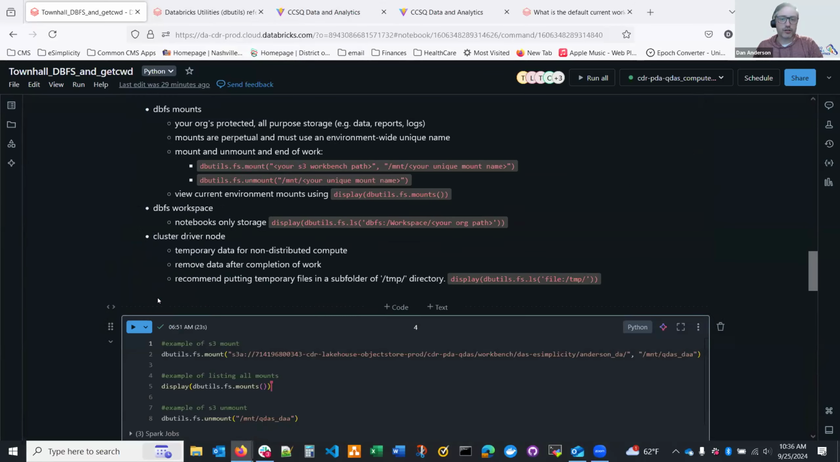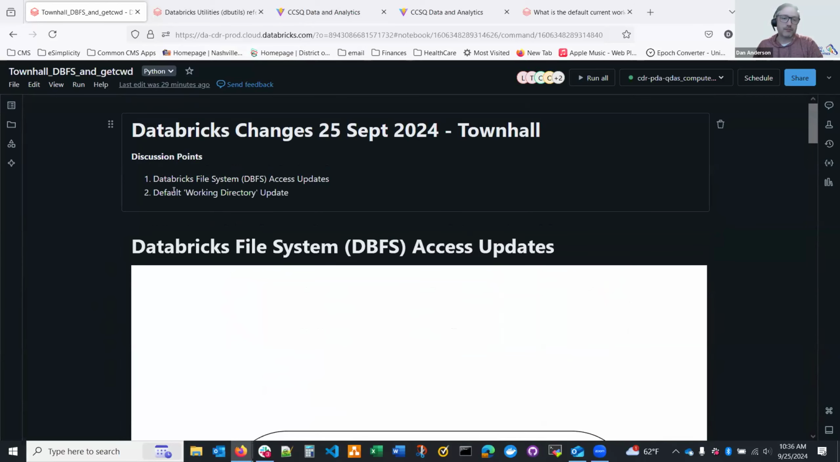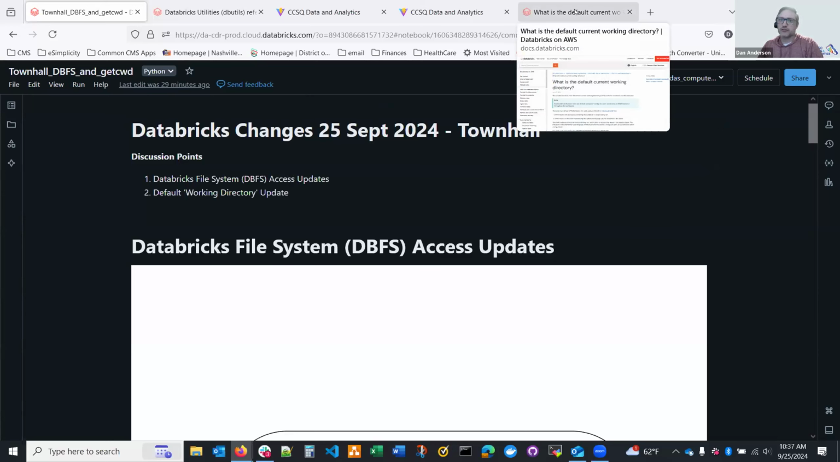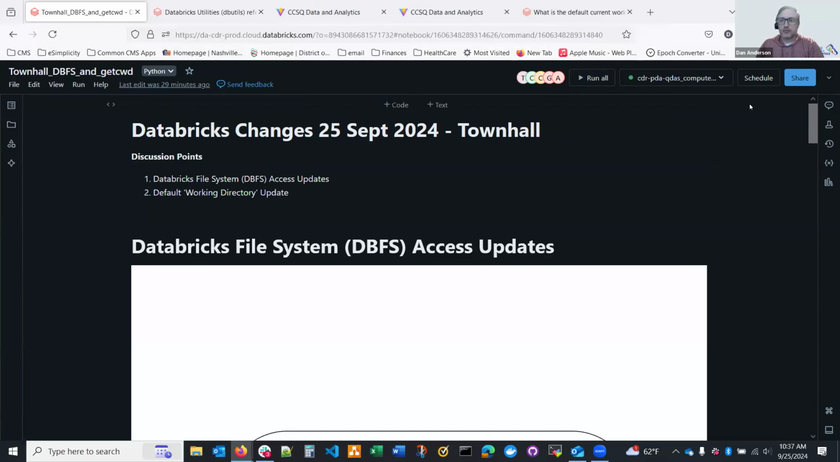Those were just a couple of changes that we really wanted to bring to your attention. Most of these things, I think we've had communications about the Databricks file system access, but we just wanted to present it one more time. This working directory update was a more recent discovery. Not sure if we had a chance to put a comm out on it yet. We've been developing one, but you got the preview for it. And with that, I can stop sharing.